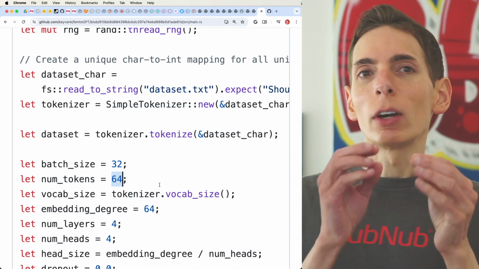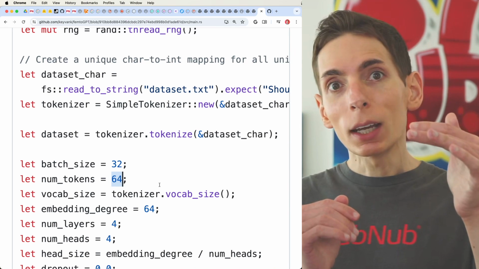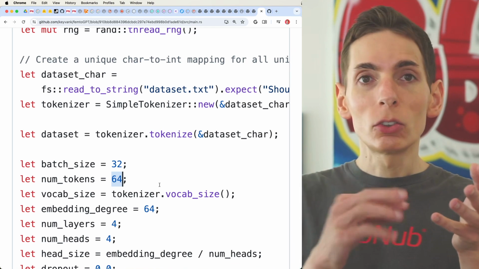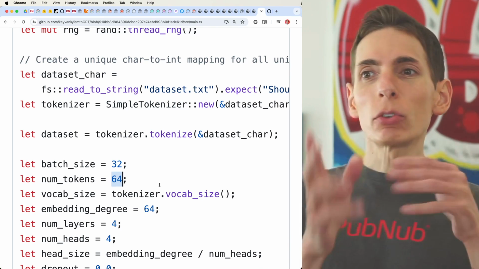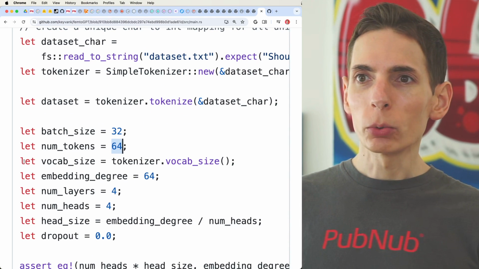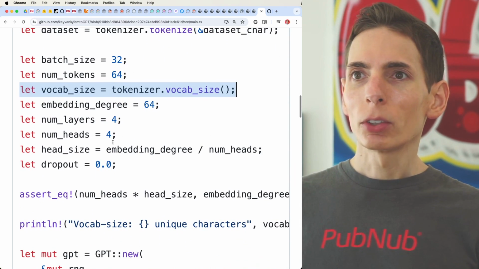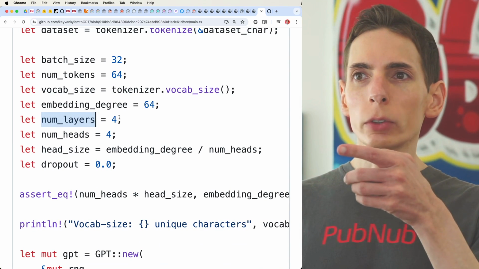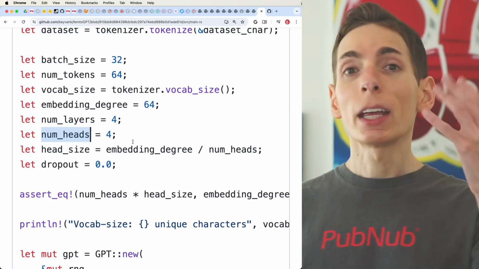In that case, A to Z, lowercase and uppercase, so that's 26 times 2. And then you get numbers, so there's 0 to 9, which is 10. And then you've got a few symbols in there as well. So this will give us everything we need to get our vocab size. And then we only have 4 layers, so this will be our deep neural network. And then 4 heads from an attention perspective.